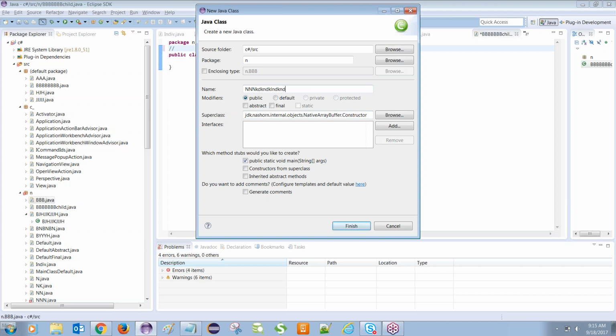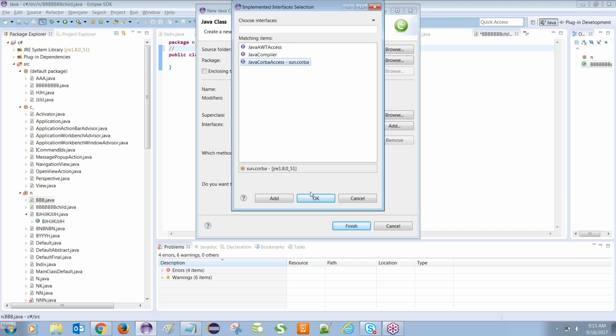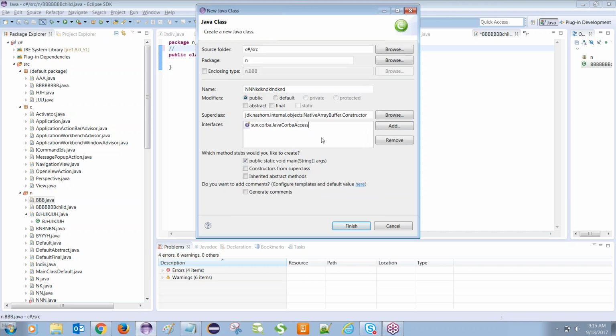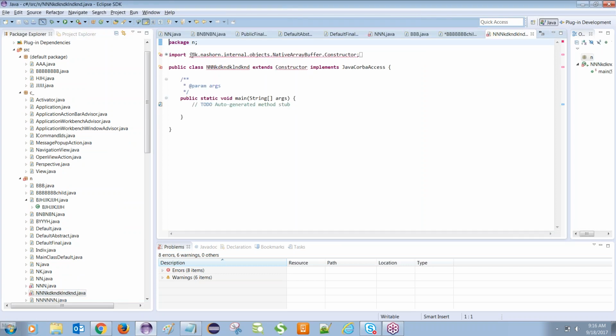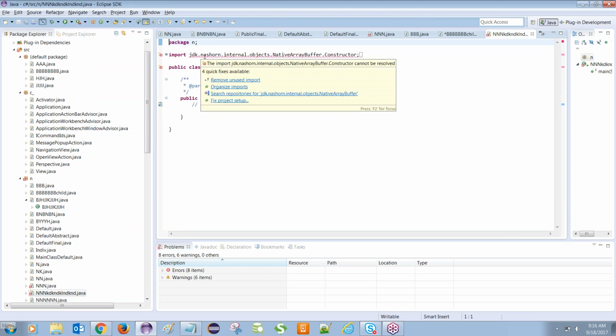So what exactly am I doing here? Here I'm creating a class. See here, under this superclass I can choose one interface, the CORBA access interface. Under this interface I can create this class. I'm just creating this class. As soon as I created this, I can see this.